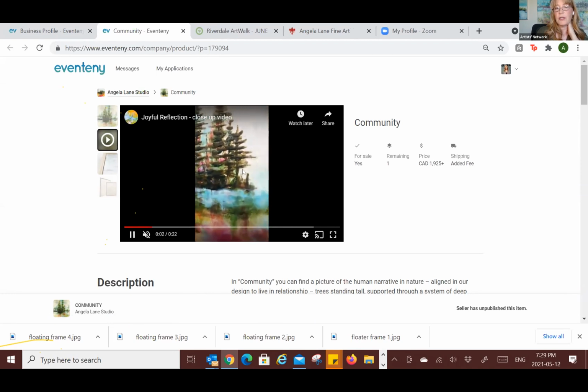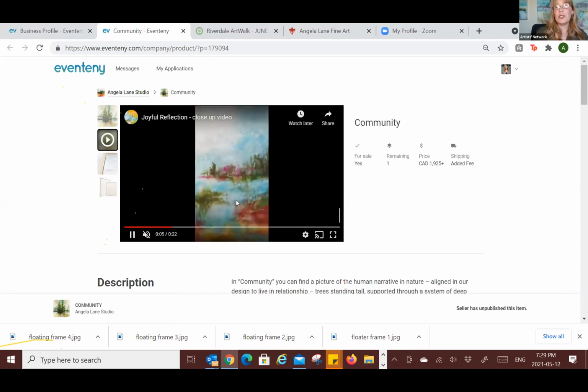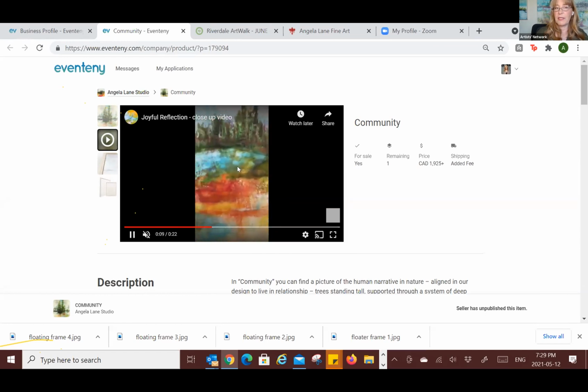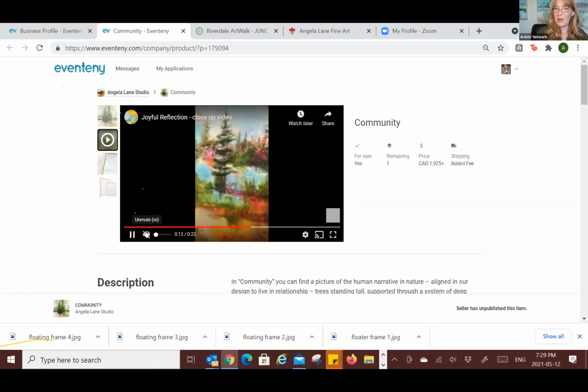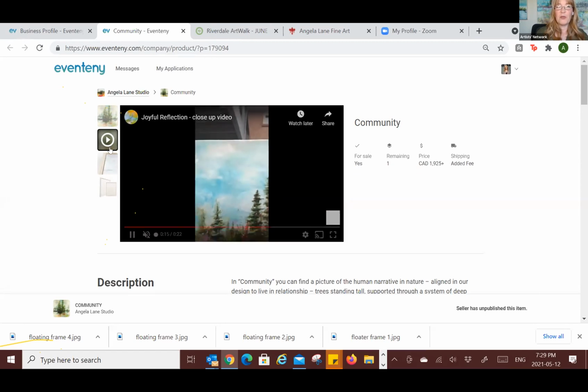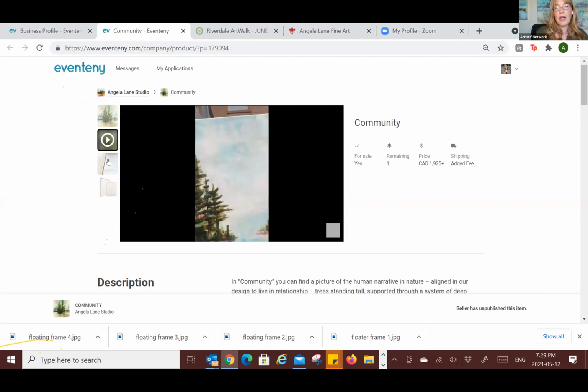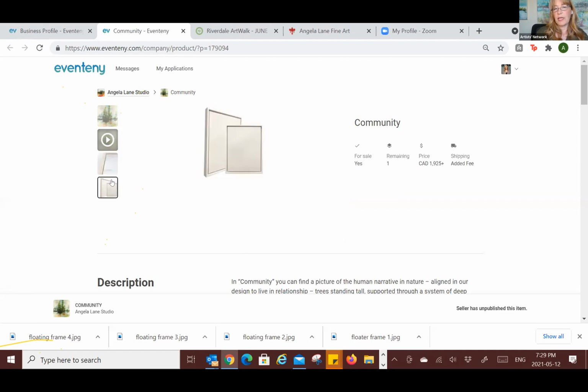This isn't actually the same piece, but it shows you that if you wanted to put a piece in, you could record yourself talking about the piece, and someone could turn that volume on. And then I've put in some pictures here about if you wanted it framed or whatever, and I'm just going to show you that.